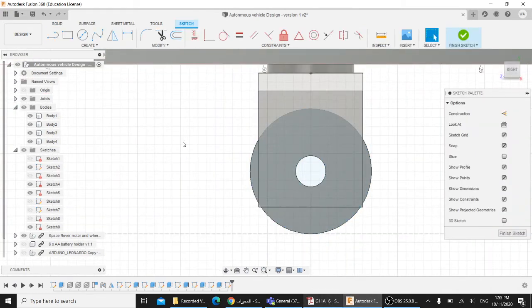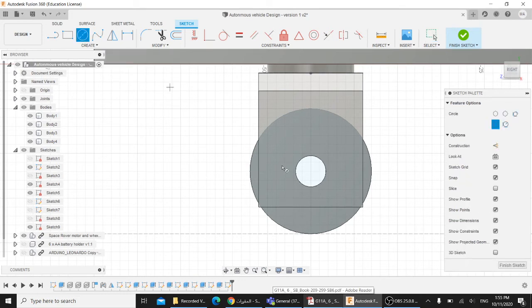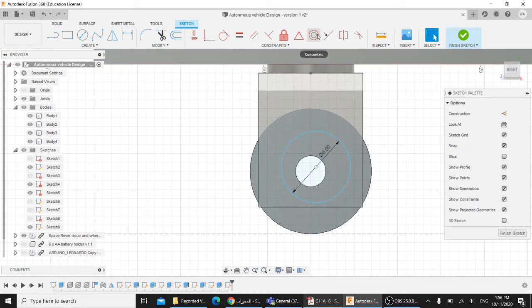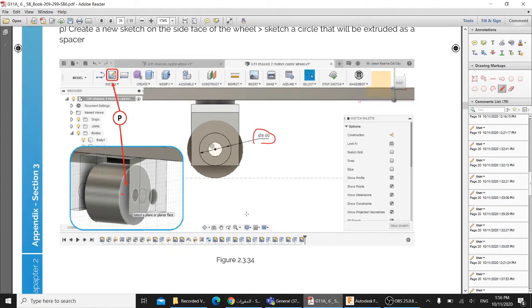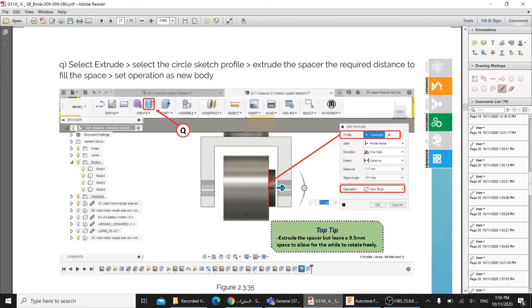So with the same center, I will create a center rectangle from this center, or maybe just create it over here with distance of 8, and make sure to click on concentric. I want this circle to have the same center as this one. Okay, press on ESC. Now I have done as he said.